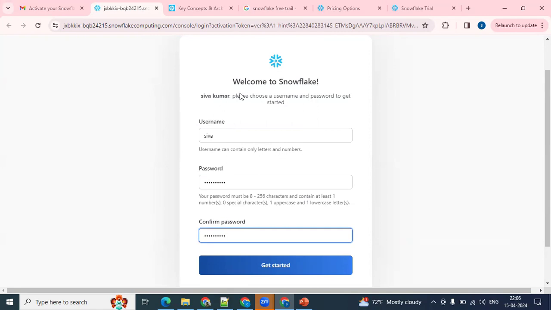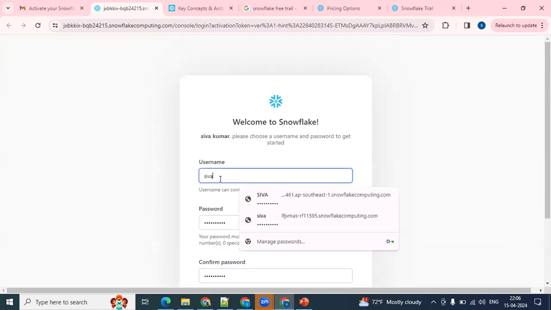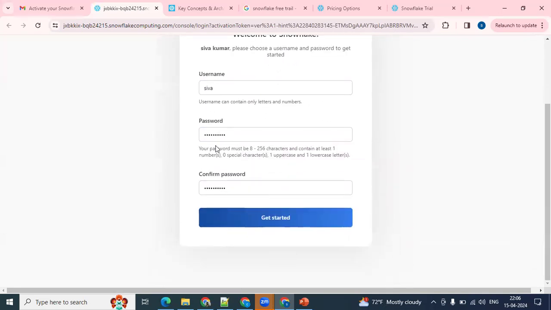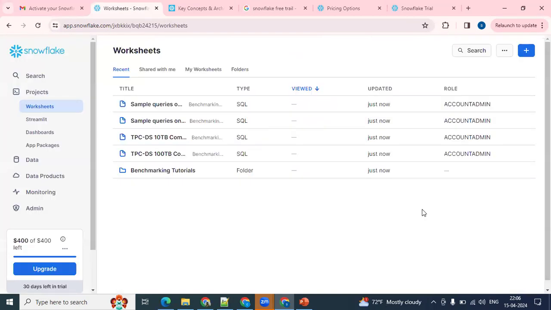Currently, what it is doing, it is trying to create a user in Snowflake. In the backend, it is going to create a Siva user. For that, it is asking for the username, password, and the confirm password. That's it. Currently, no users are created. It is asking us to create the user. That's okay. Now click on get started. Yes. This is the UI of Snowflake.